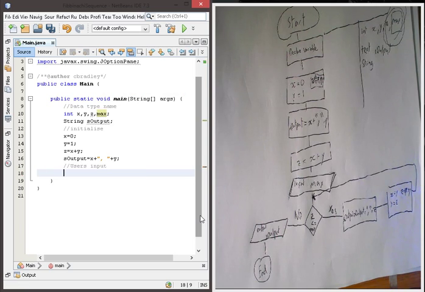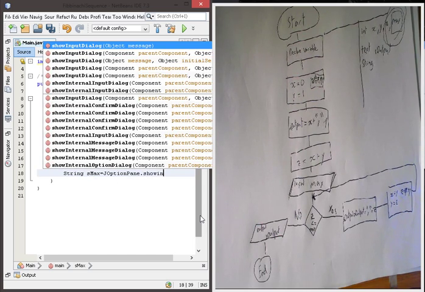So what I'm going to do is do it in 2 steps. We can do this in 1 step, I realize, but just for simplicity's sake, I'm going to do it in 2 steps. So smax is equal to JOptionPane.showInputDialog, which is a method.